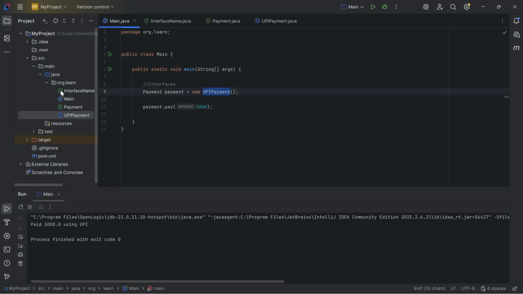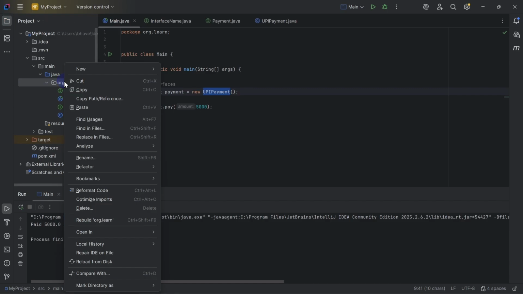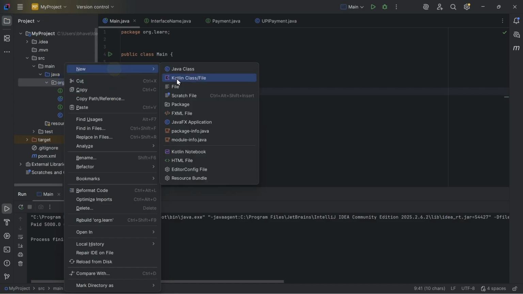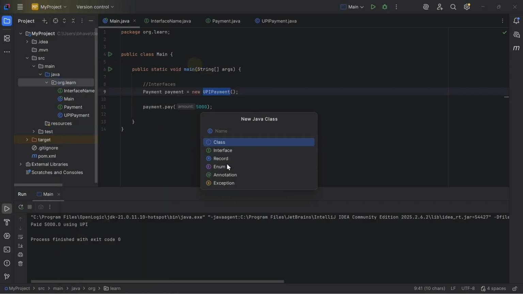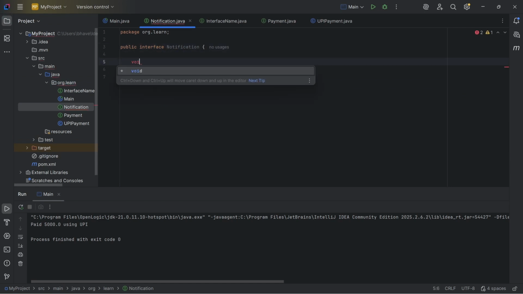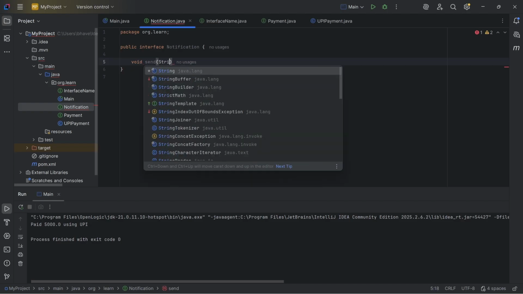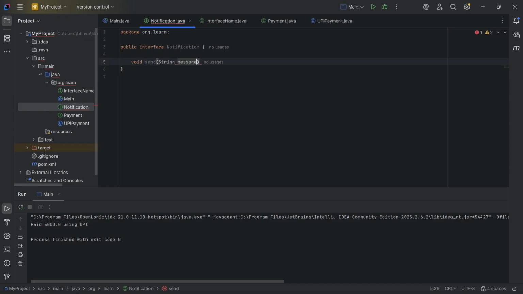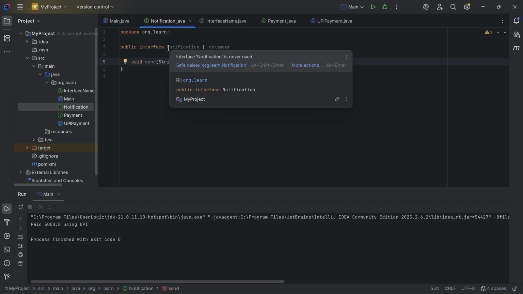Let's take one more example. I'm creating another interface called, let's say, Notification. In this interface I will declare one method: send. What will it send? A message, String message. So I have provided the method declaration in an interface.